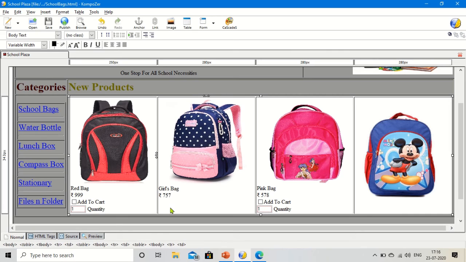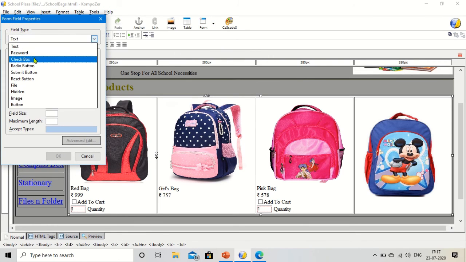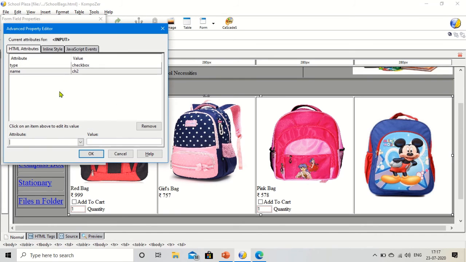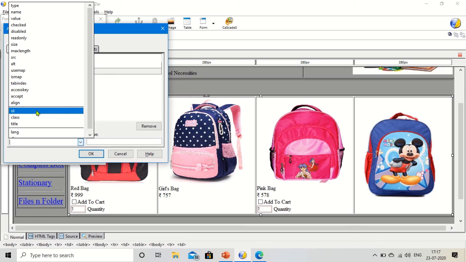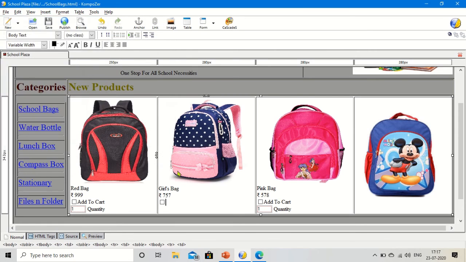So how to do this? Go to the form, click on the form field, then select the checkbox, and here you write CH2 because this is the second checkbox. Then click on the advanced edit, select the attribute ID, and give the value B2. Then OK, then OK, and add the message here: add to cart.